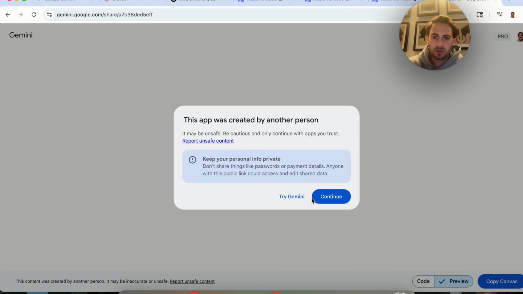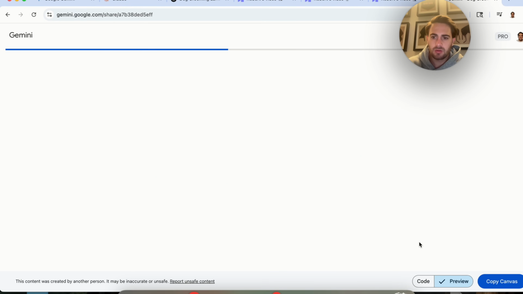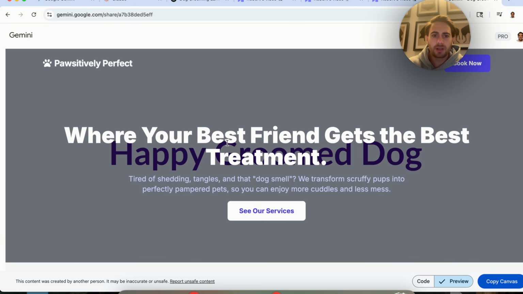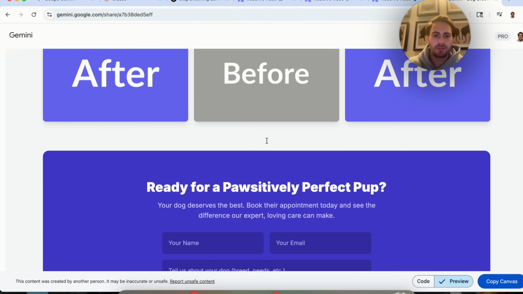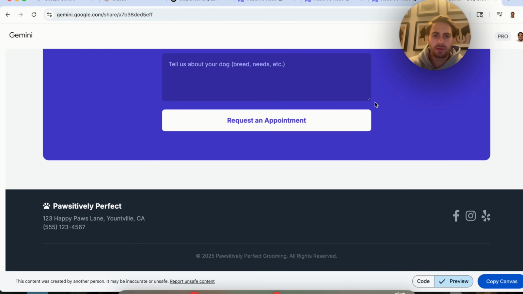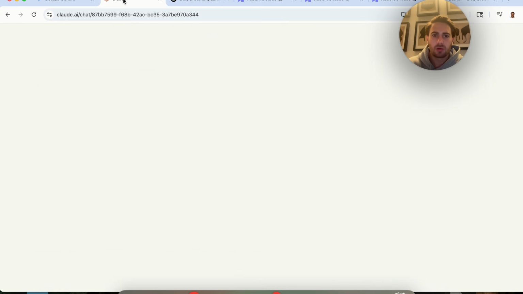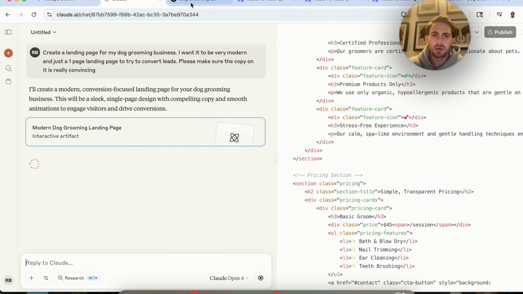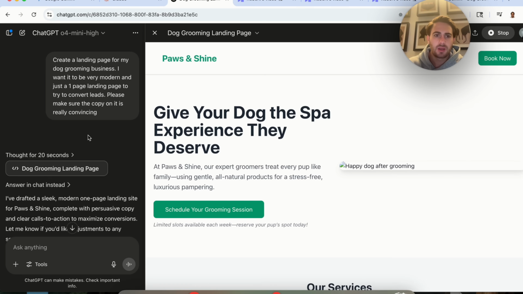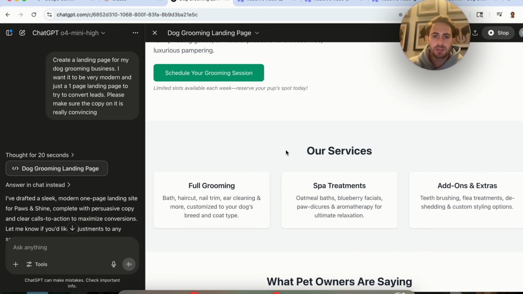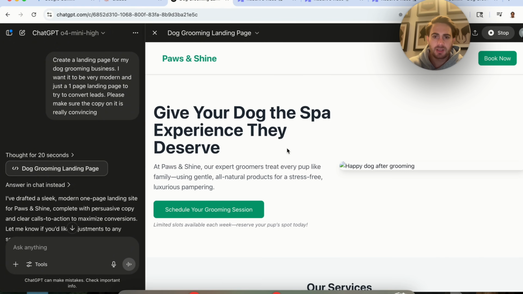So this app was created by another person. I'm going to click continue. Okay, so one problem that I do have here is this logo in the background, or this placeholder logo that they put, is actually blocking this text. Other than that, this is a pretty clean layout, but I wouldn't say that this is actually all that great. If we come over to Claude, we'll see that Claude is still coding this out. ChatGPT has also finished this. And if we look at this, this looks a lot cleaner, I would say. I would say that this is actually better than the Gemini example.